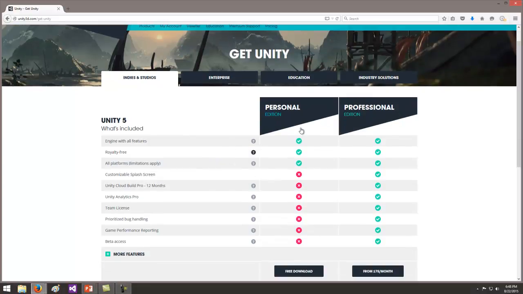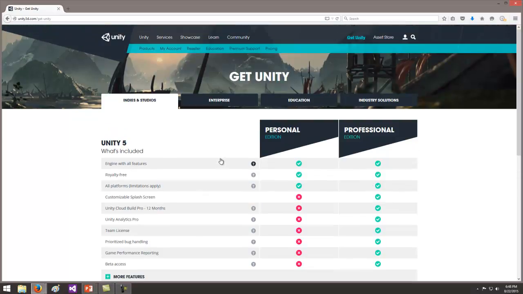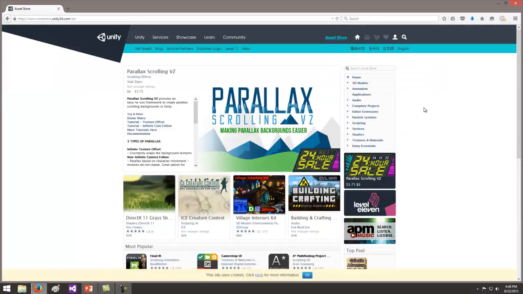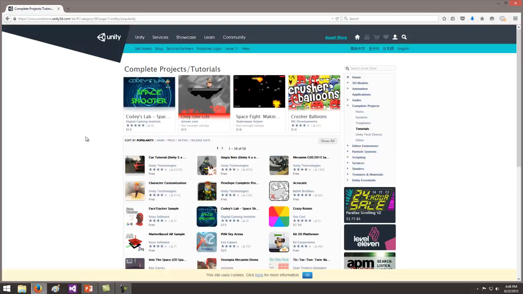And you can see they have a personal edition that's free, and then they have a professional edition. So this is the one that we're trying to negotiate with between the college and Unity itself. And we'll get into that. But if I go to the Asset Store, there's all kinds of cool assets I can add to my game. So if I go to Complete Projects and Tutorials, there's a car tutorial that's free.